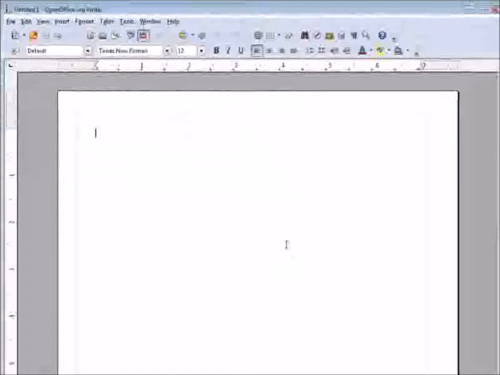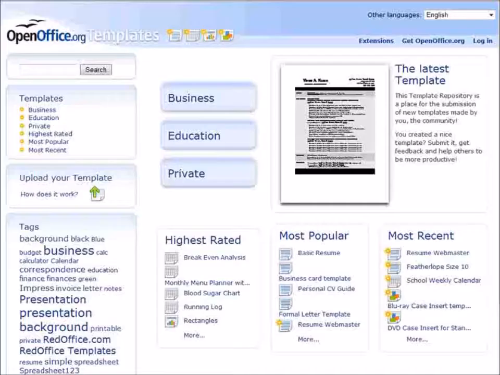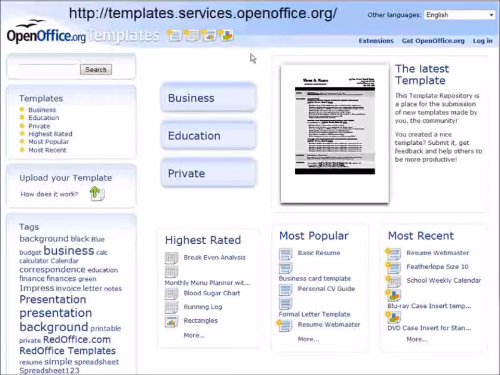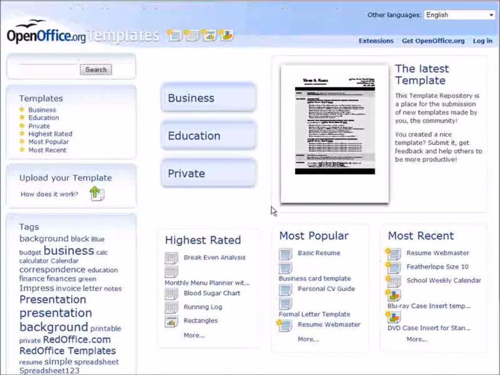Now, to make it more useful, what you can do is use OpenOffice templates. So right now we're sitting here with a blank screen in front of us, but we can go and find free templates that will help us create our project without having to do a lot of work on our own. If we go to templates.services.openoffice.org, you come to this site here, and in here there are all kinds of templates that people have created and are sharing with others.